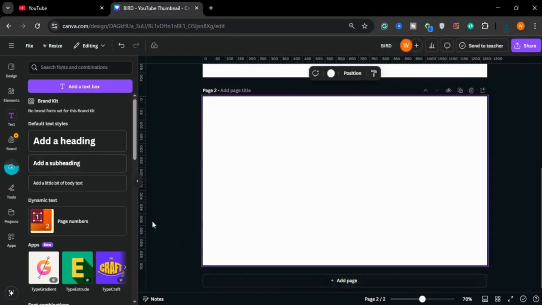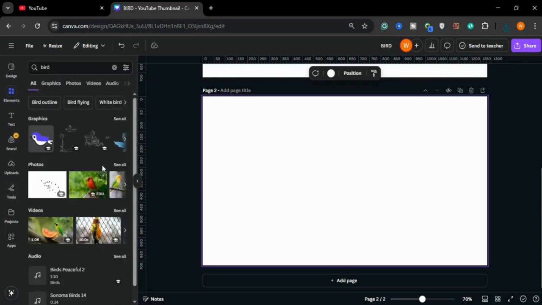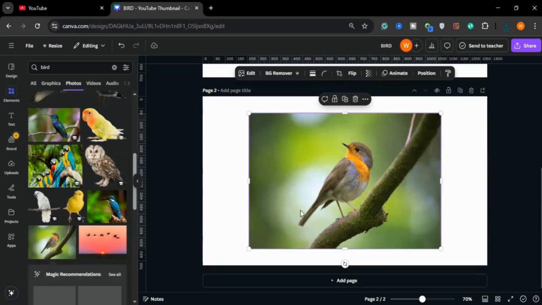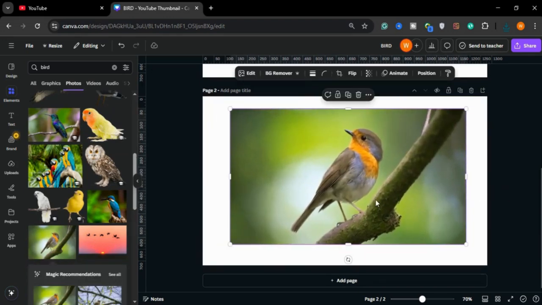Now add another page and go to elements and search for bird. There are so many stock photos. You can search any image. I will choose this one and increase the size of this.